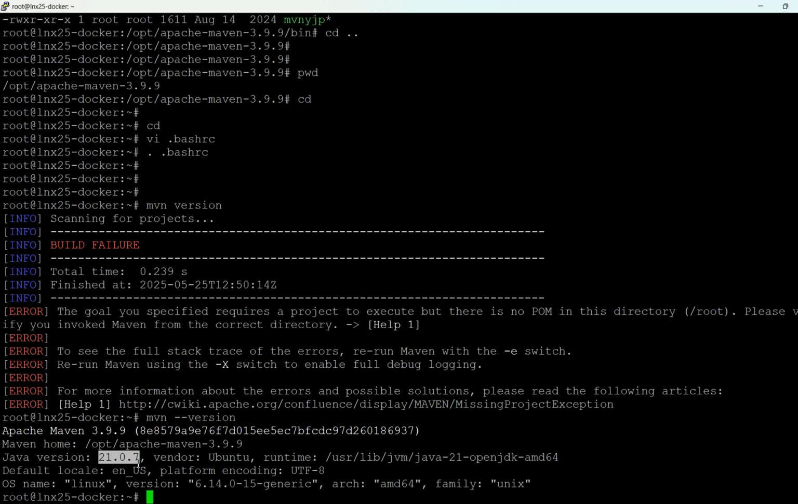Okay, so this is the basic setup for the Java building process. So in the next video we are going to deploy some sample Java application, and we'll deploy that sample application to Kubernetes.